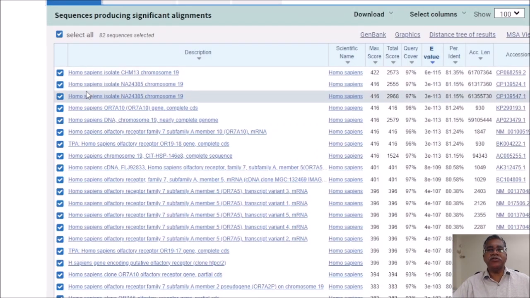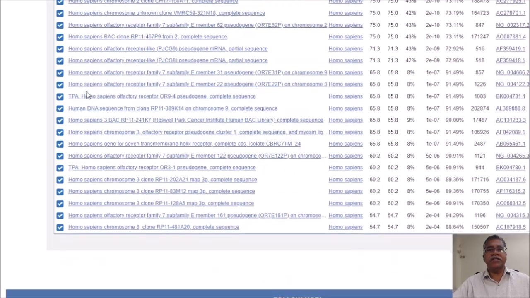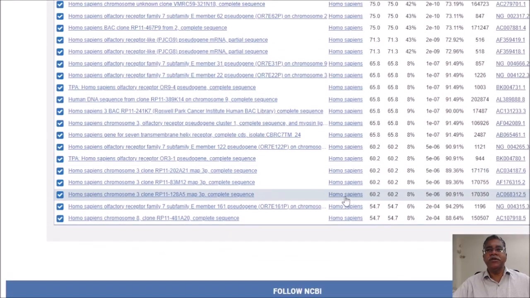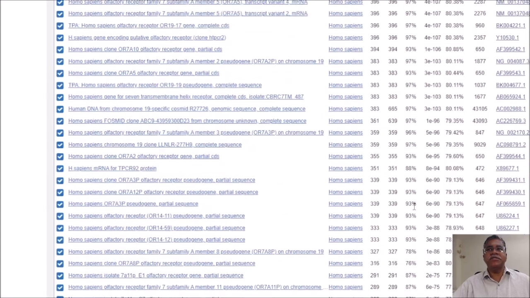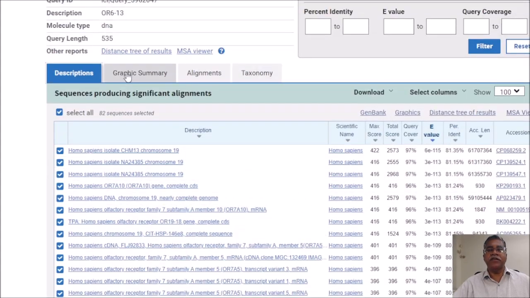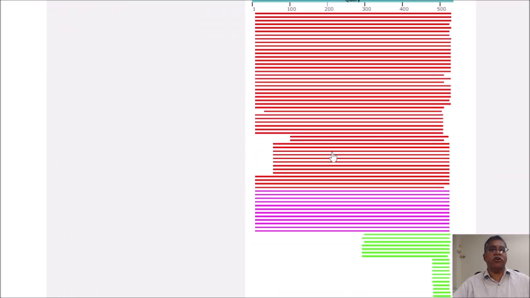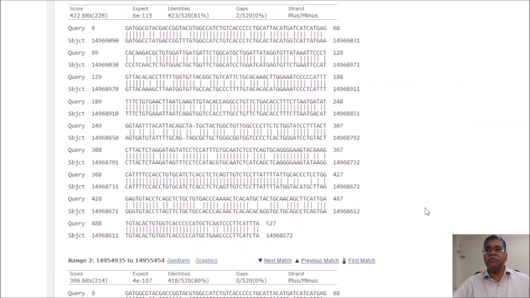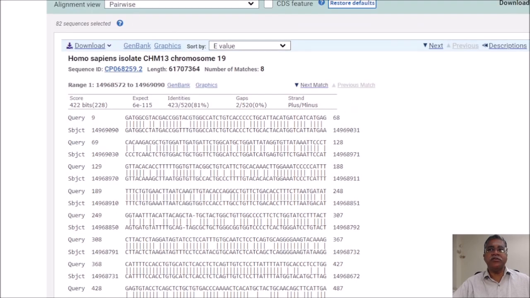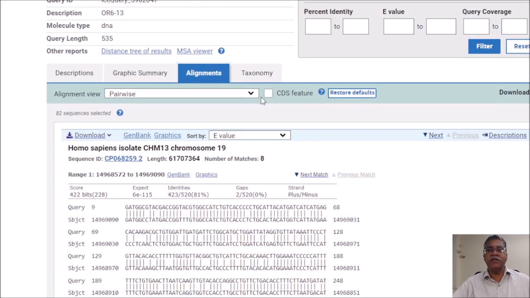So if you go back to the description, you will see towards the bottom that, yes, this is still statistically pretty sound, but the percentage identity is very small, and that can be seen in the graphical summary, right? So most of the top hits are good solid matches. Now you can actually go to the alignment, and this is chromosome 19. You can see the alignment that takes place, and again, to click on that, you have to click on alignment.